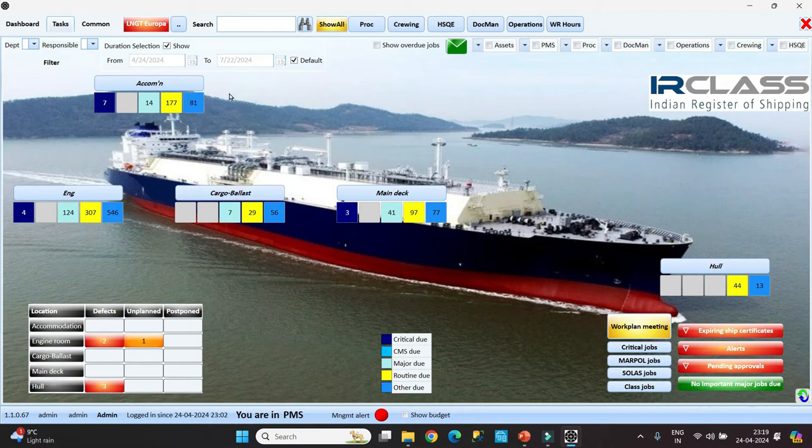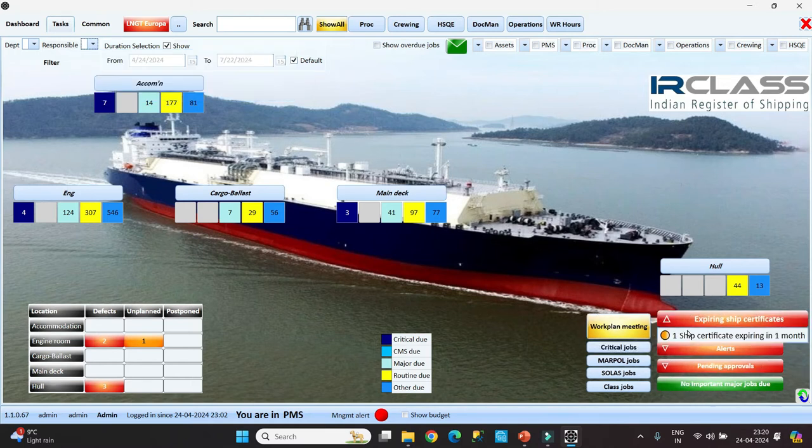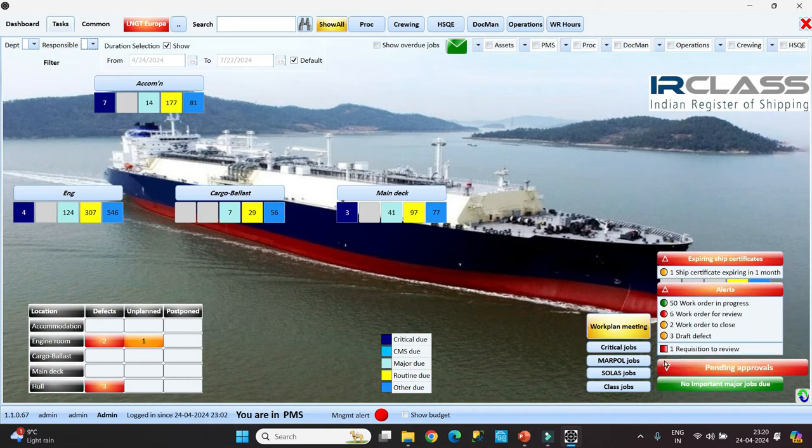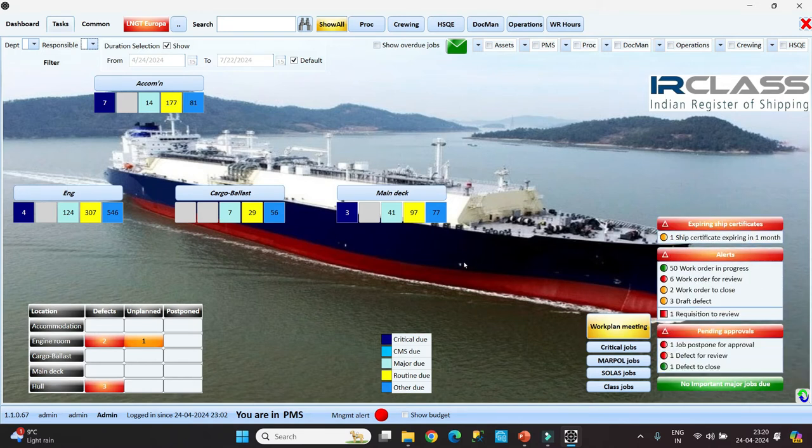Now, the jobs as you see on the desktop in the middle side, they are all filtered as per the department, responsibility, and a date range. So, by default, when the application starts, it filters all the jobs that you see as per these 3 filters. On the right hand side here, you have proactive alerts.